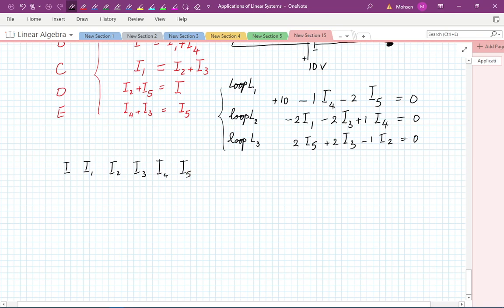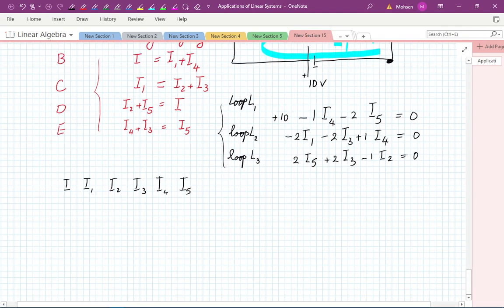So I write my equation. The easy ones are the ones that we had here. We have to bring everything to one side. So it becomes I minus I1, and there's no I2 and I3, so I just put a 0 so I line things up. And then I4 comes to the left, and the right hand side is 0. So that's my first equation.